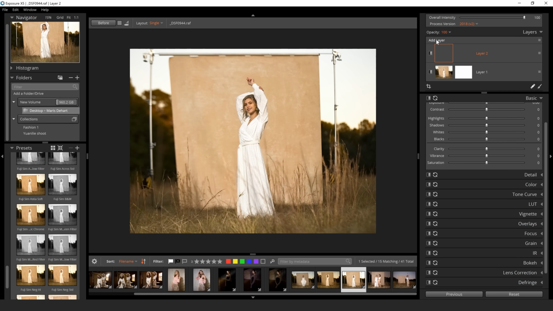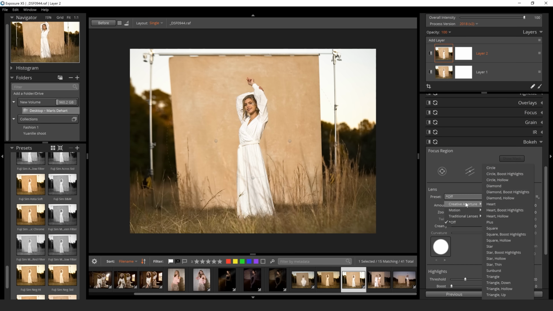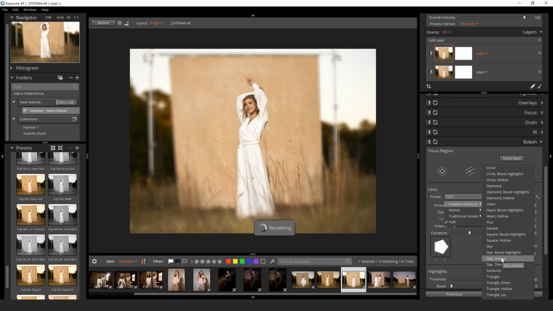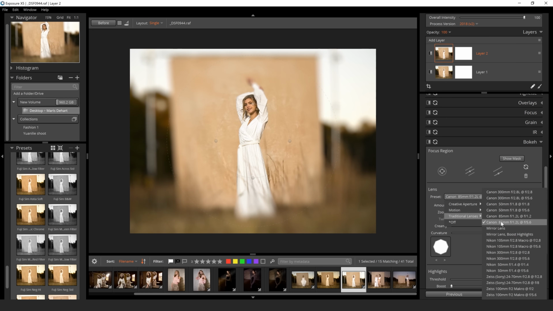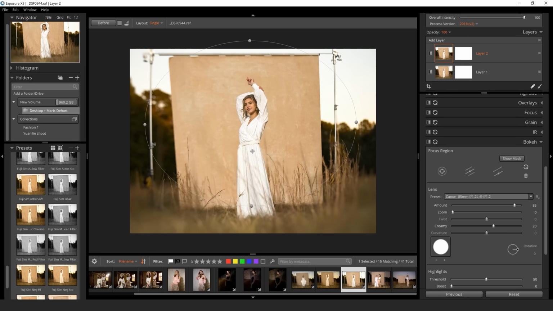So I might come up here to add layer and then come down to, I could either do this with focus, but they have the bokeh. Let's see what this does. If I go to presets and do traditional lenses, I don't think I want to do anything too crazy with the aperture. You can do a lot of different effects in here by adding stars and haloing and really strange stuff. Let's do the Canon 85 1.2, shot at 1.2. That's pretty similar to what we were using, just on a larger camera. I think I want it to still have some detail in the middle. Something like that's pretty good.